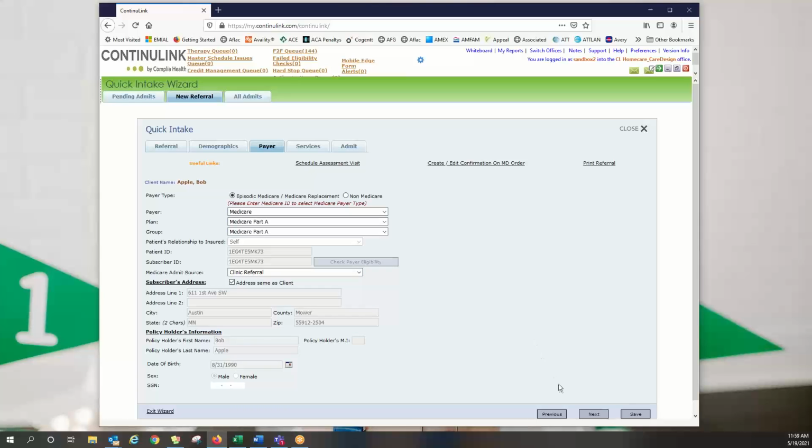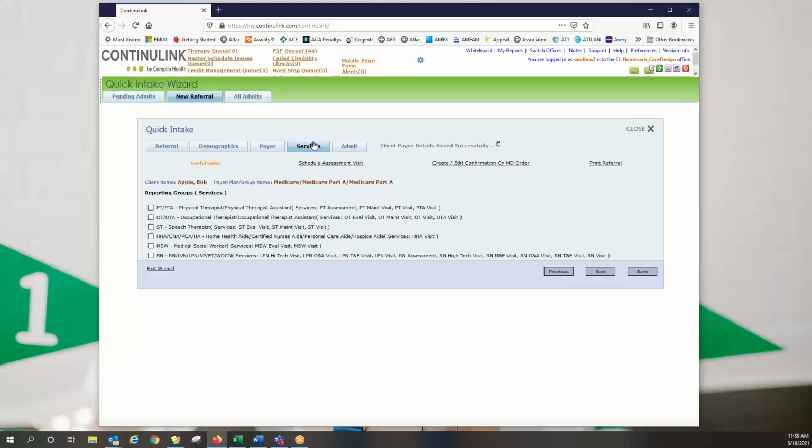Yep, and now when you go to Services, next tab, you're going to see the services that sit on the payer. That'll be set up by your billing department. So you'll only be able to choose what is on the payer. If you guys have a PCA payer, PCA hourly and skilled nursing or an initial eval might be the only thing you see. Does that make sense?